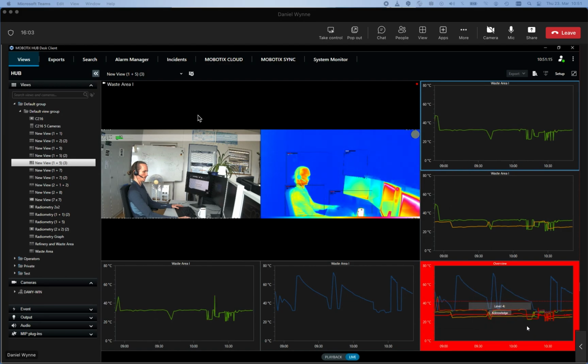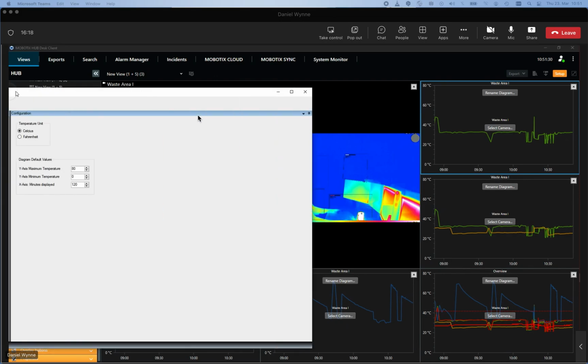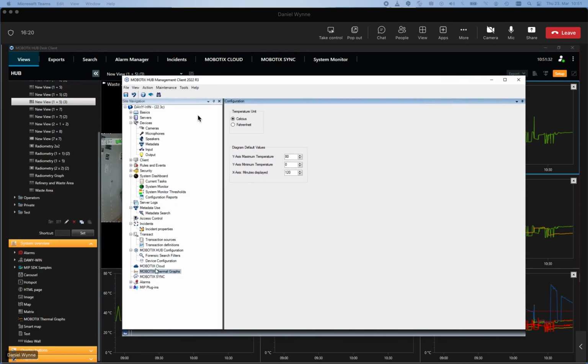The last maybe notable configuration we need to talk about, and be aware of, is in the management client. For that, we will close here for one second the desk client, or simply switch to the management client. And in the management client on the left-hand side navigation, we have a new category. It's called MOBOTIX thermal graphs. And in this thermal graphs, you can change the general behavior of the desk client thermal graphs.